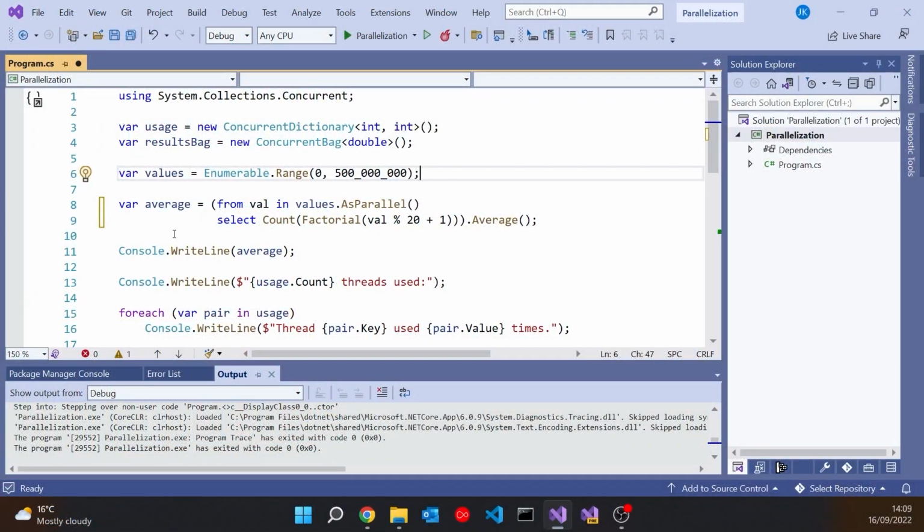So, tidied it up a bit, but basically we had this application where we created 500 million numbers starting at 0, going up to 499,999,999, and then we had a LINQ query, so we did values.AsParallel, so that's what gives us the PLINQ, the parallel LINQ, and then we had this factorial where I just did a bit of work to keep the numbers in a sensible range so the factorials didn't get too big, and so we do the factorial of each one and then we average it.